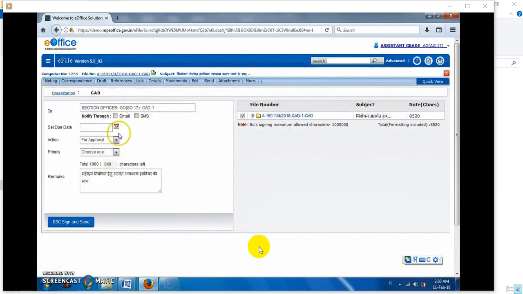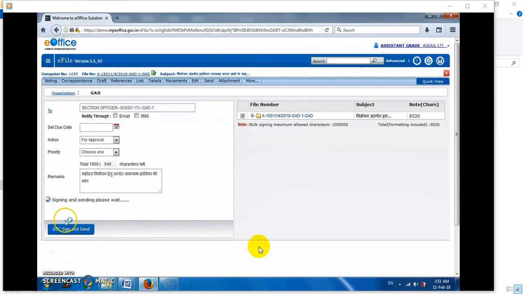I wrote the section officer details. In action, choose approval. In remarks, I wrote in Hindi that hardware is needed for election work execution. Assume the section officer is collector sir, for understanding the example only. As it is a demo with only two users, it's not a real case. Okay, that I tell in all videos. Now clicking on the DSC sign and send button to see what happens.